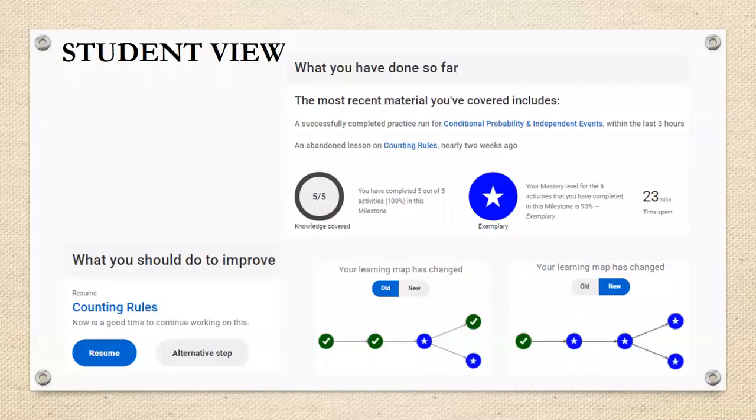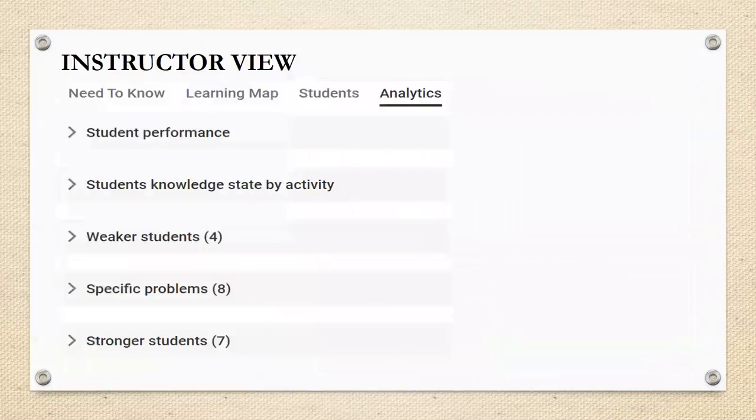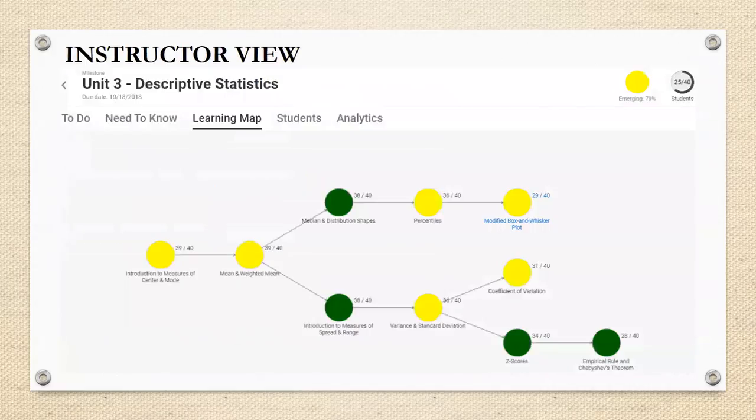Then on the instructor view, I primarily use the analytics piece to catch students that are falling behind. In here, I have a learning map of all of my students. For instance, here I can see on the left, for this particular unit, 39 out of 40 have completed that first topic. But as I go far up to the right-hand corner, only 29 out of 40 have completed that last topic.